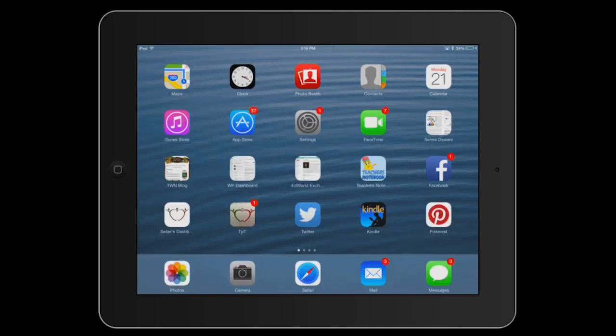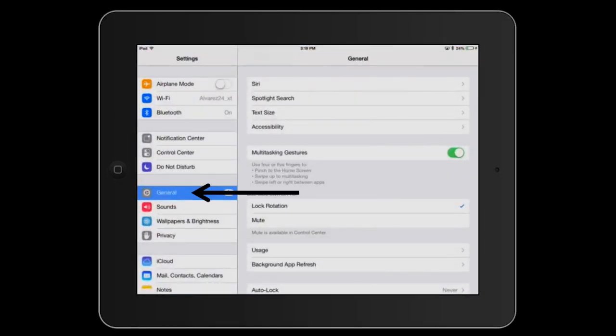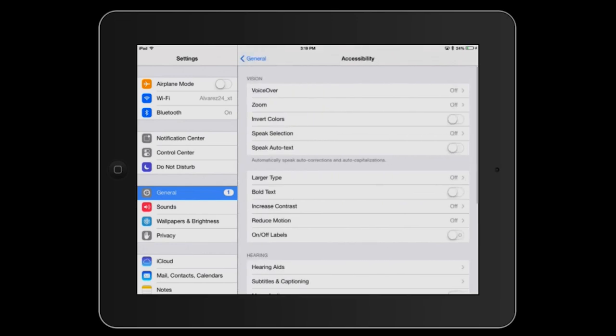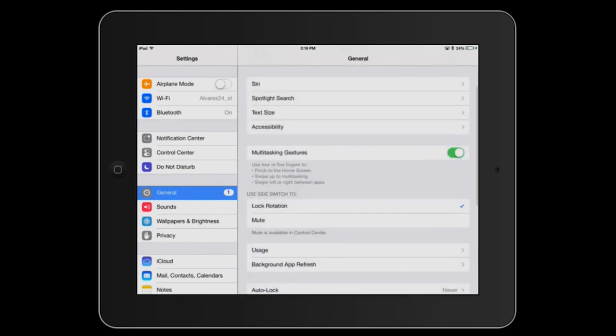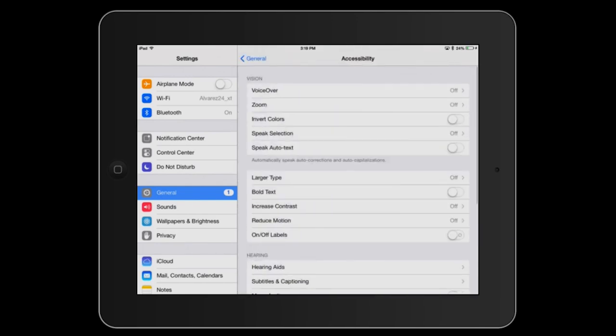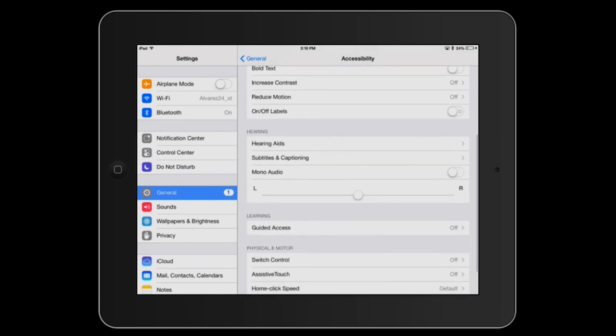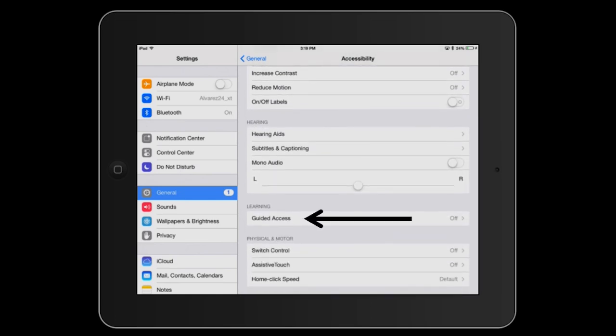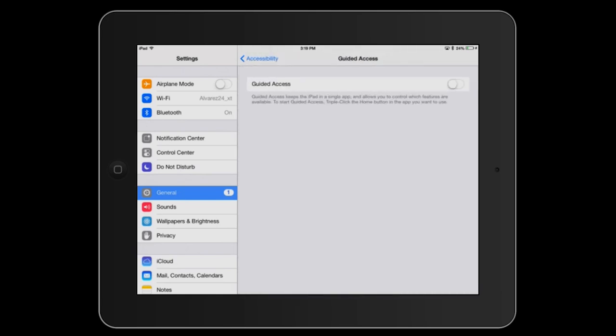The first thing you're going to do is go to your settings, click on General, and then right here where it says Accessibility, let me go back there, it's right here, Accessibility, click on that, and then scroll down a little bit, and you're going to see right here where it says Learning, Guided Access.